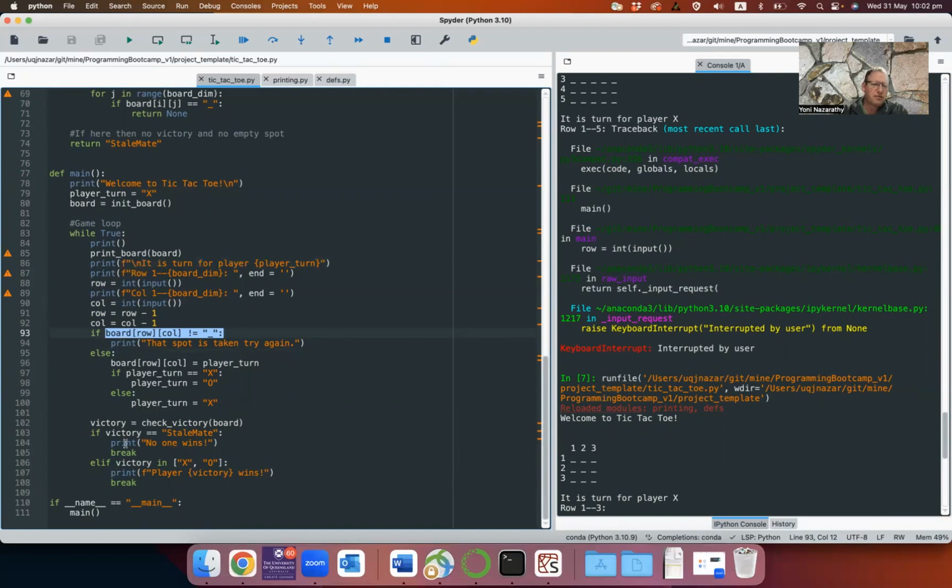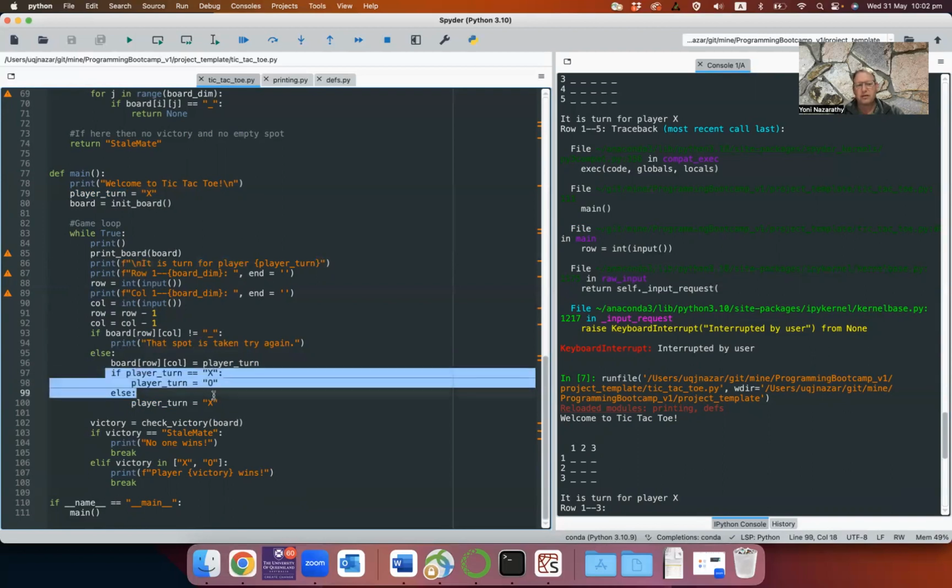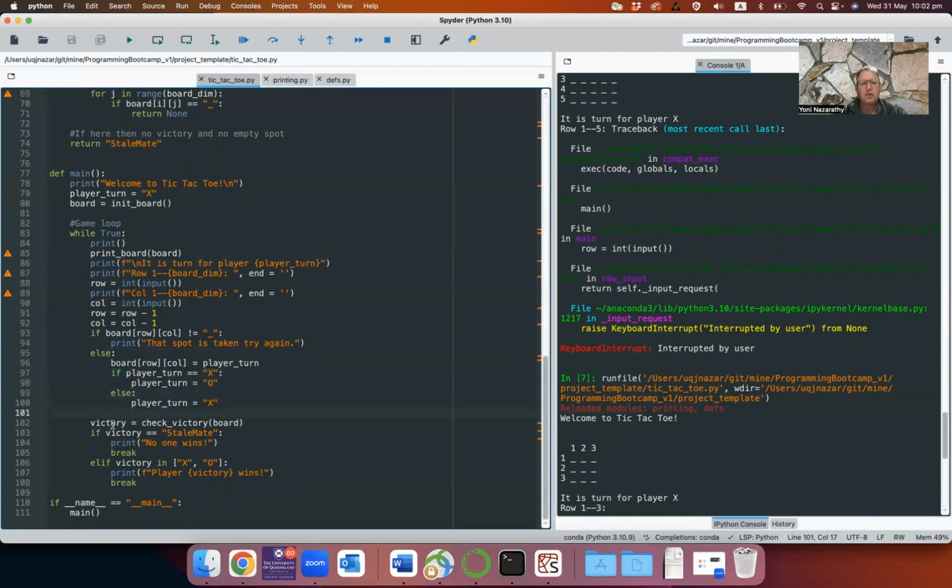We check for victory. We shouldn't even have to check for victory there, but that's no big deal. Else, what we do is we actually populate that point with the player turn, with X or O. And this is where, for example, we don't do checking if the input was out of bounds or something like that. And then we switch. If the player turn is X, it's going to become O. Otherwise, it must have been O. That's at least our assumption, unless there's some bug and it's something else, and it's going to be X. So we switch turn. But if it wasn't this, then we won't switch turn. That's if the spot was taken. Then we're going to check for victory.